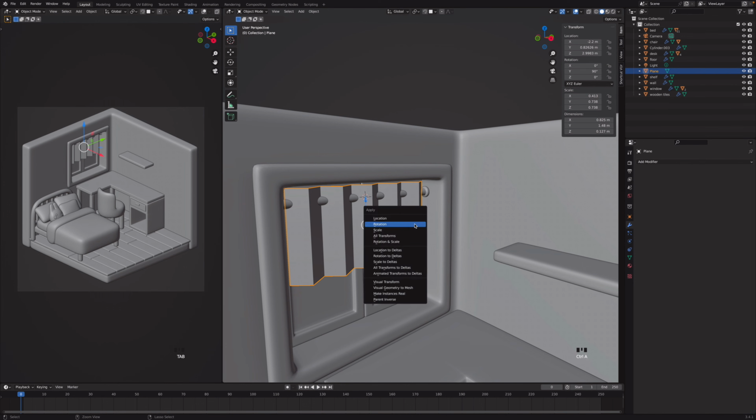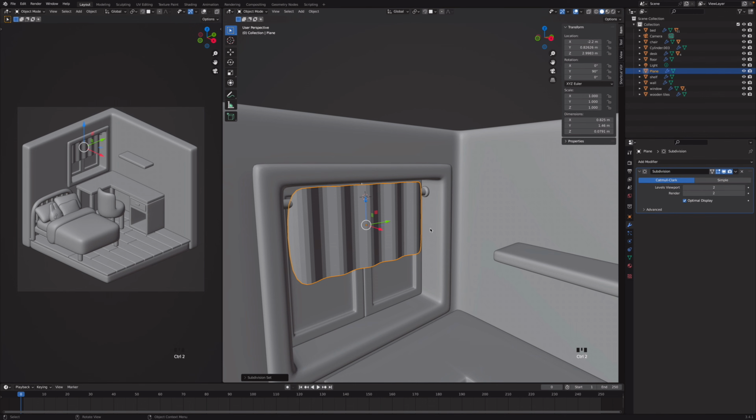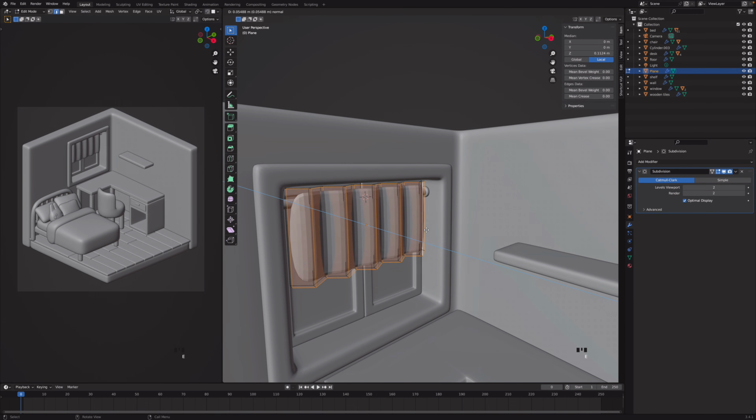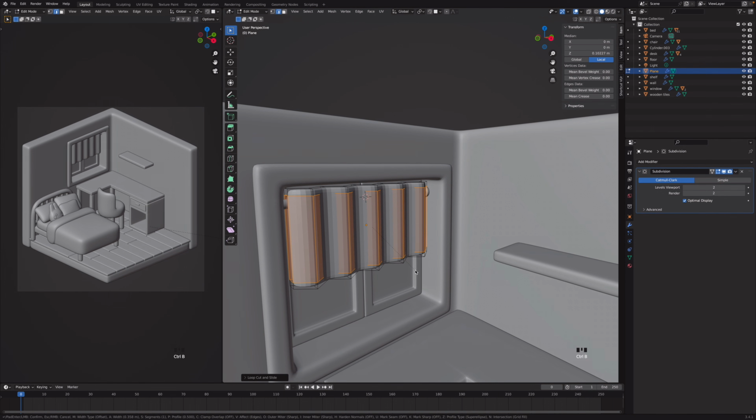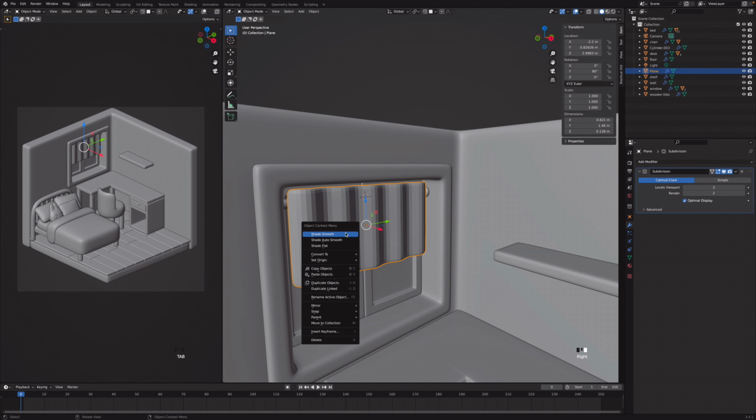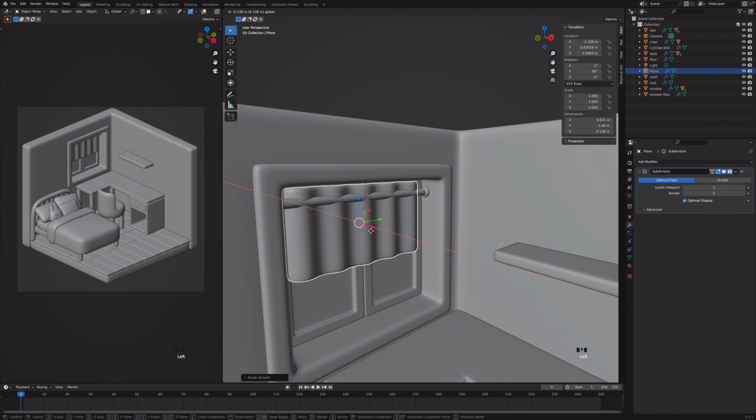Ctrl A to apply the scale, and Ctrl 2 to add subdivision modifier. A to select everything and E to extrude out. Ctrl R to add a loop cut and bevel it out. Shade smooth, then bring it into position.